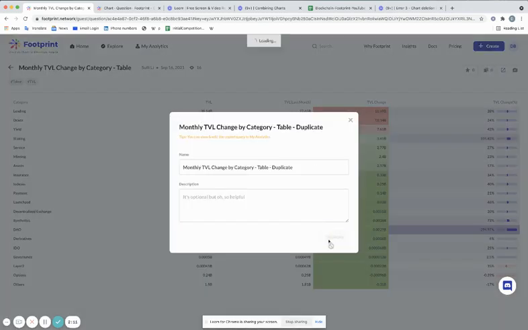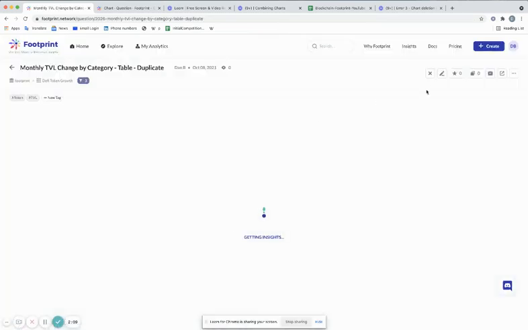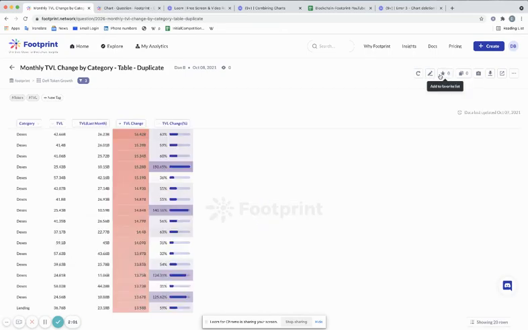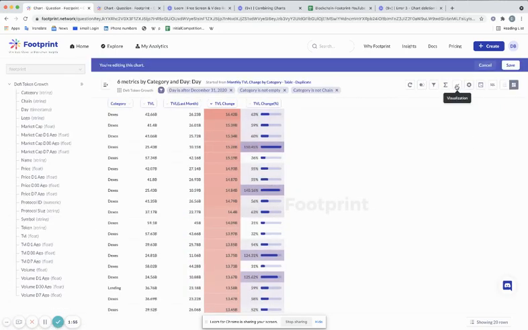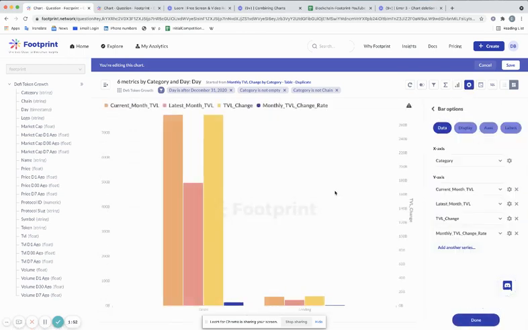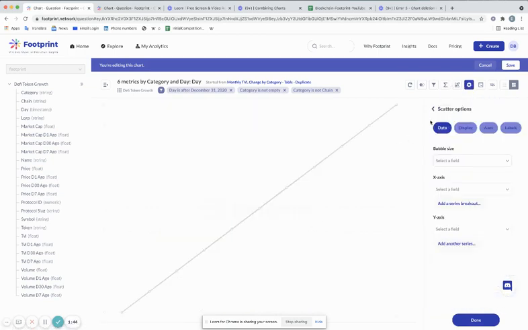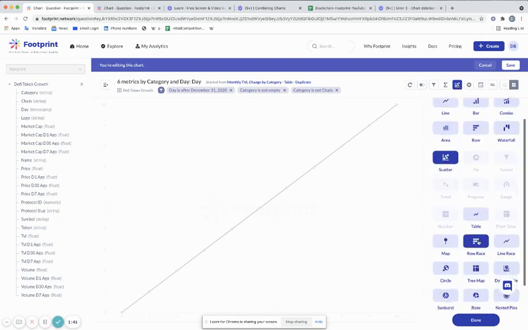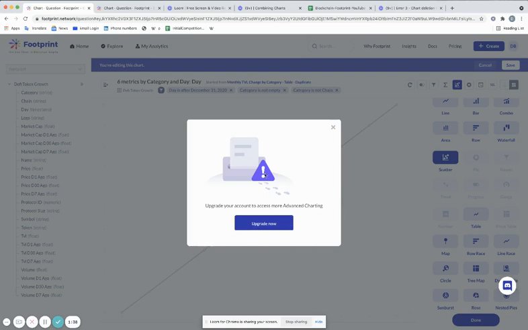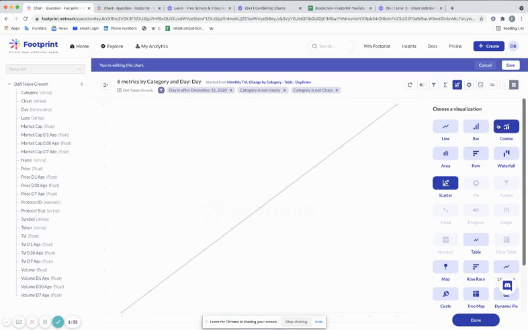Let's see what happens when we duplicate the chart. Give it this TVL change. Put it into a bar chart here. It doesn't really work with a scatter plot. Some of the charting features, like down here below, you need to upgrade the account to see.